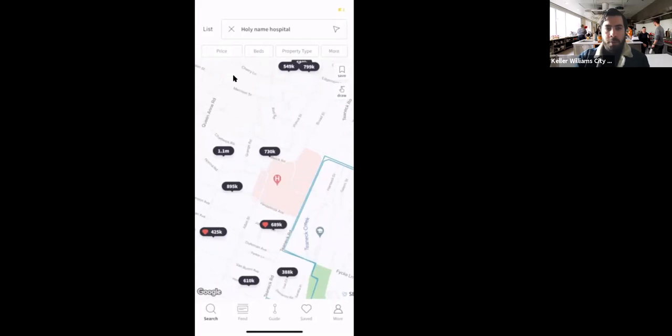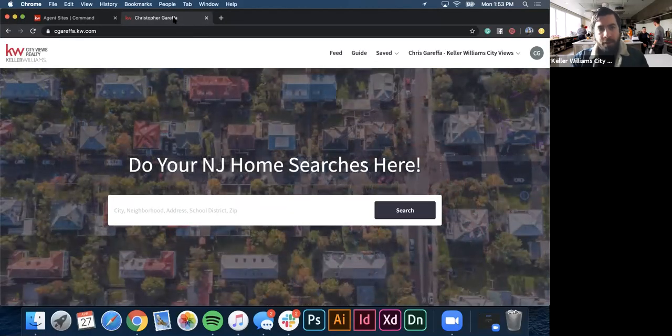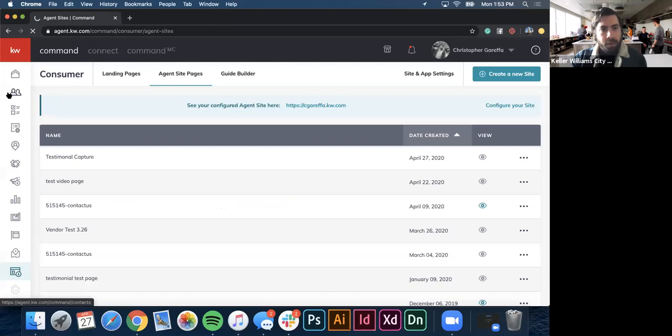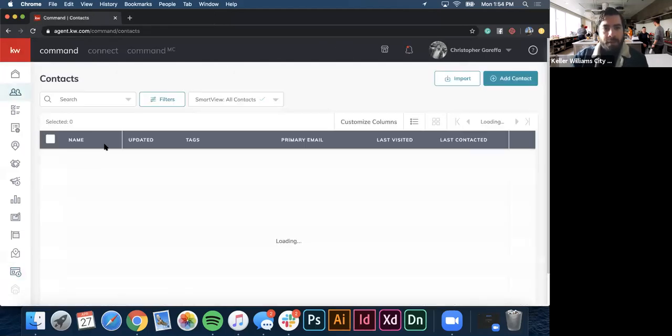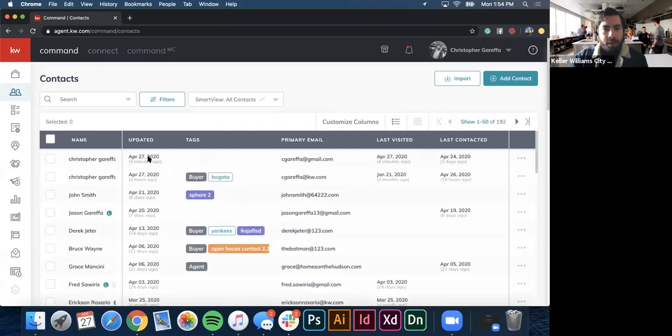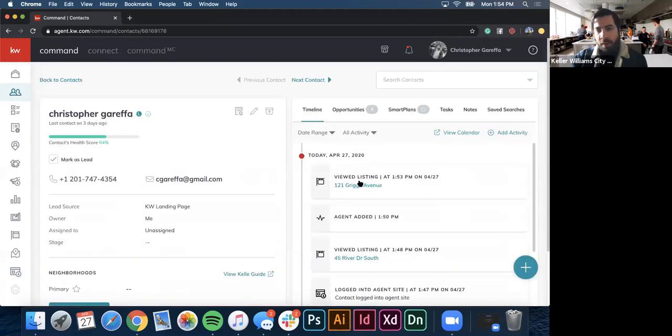I'm going to go back into Command because I do want to show you how this is essentially going to affect your database as your client is doing things. So I'm just going to reshare my desktop and we're going to go back into Command. So in Command now, I have my client who would have been recently updated, as you can see. This is the client. And here's the listing, you see.